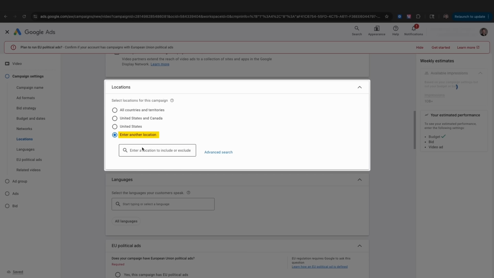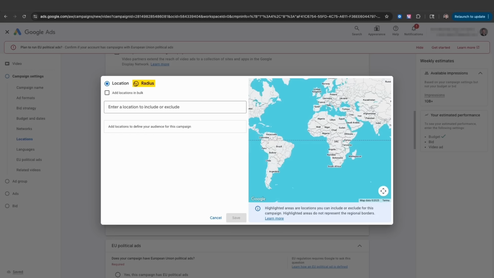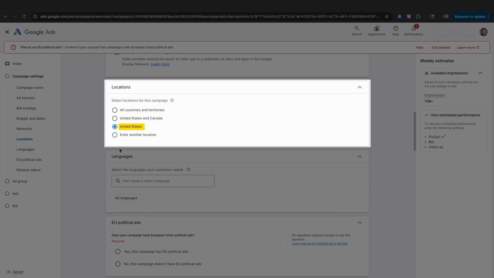You can change the locations here to whatever you wanted. You can do advanced search and do even zip codes and things like that. You can even do radius targeting. So if you have a local business that's doing local services, you could do a radius of 20 miles around your business if you wanted to go that route. But for me, we're going to keep it really simple and keep it targeting all of the United States.